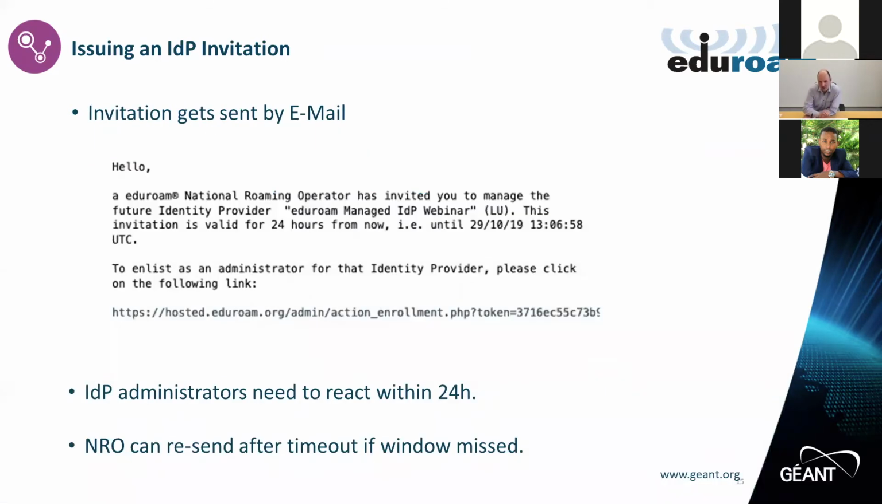I just have one more slide, actually two more slides, one more slide with the invitation itself. The invitation gets sent from us by email, and the administrator just has to click on this sign-up link, which has a really very long token for the activation. It's valid for 24 hours. So when you negotiate, okay, I'm signing up, somebody on the other end should actually pick it up and register. But if the person just had an accident and couldn't redeem the invitation, you can also resend it after the timeout if they missed that 24-hour window.